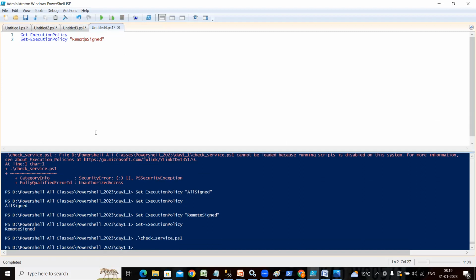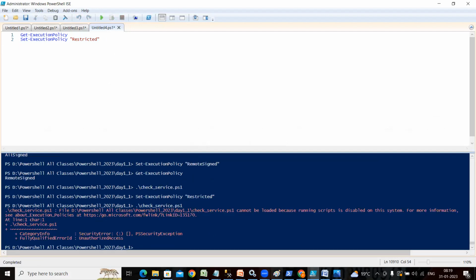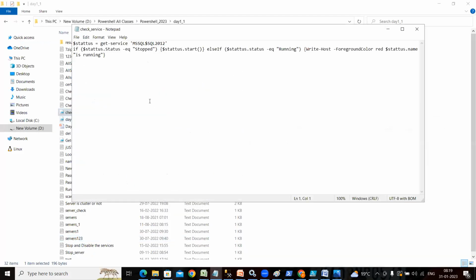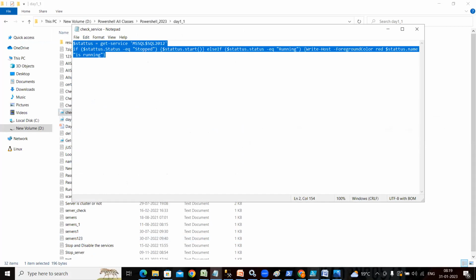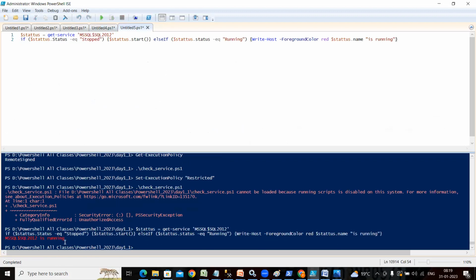So you can see control. I am going with one more thing. If I have set it to restricted mode, just we will see, if it is restricted mode, no script can be run. Just now I have seen I was not able to run. But if you want to execute this script, you open the script, copy it, and paste it into this window, and you will be able to execute the script. It is running, so it is displaying this, it is running, right?